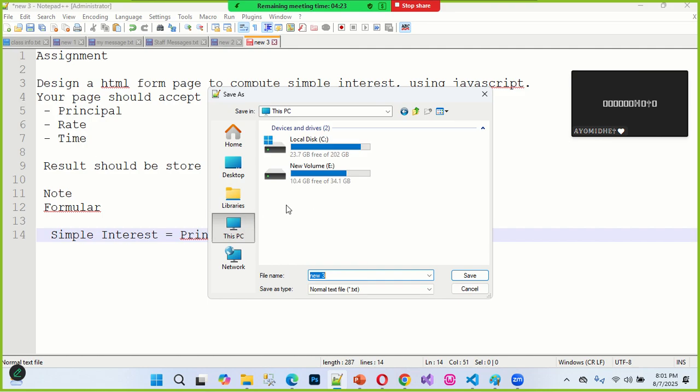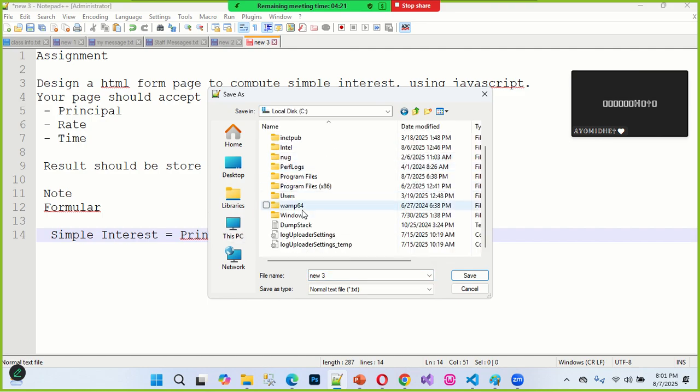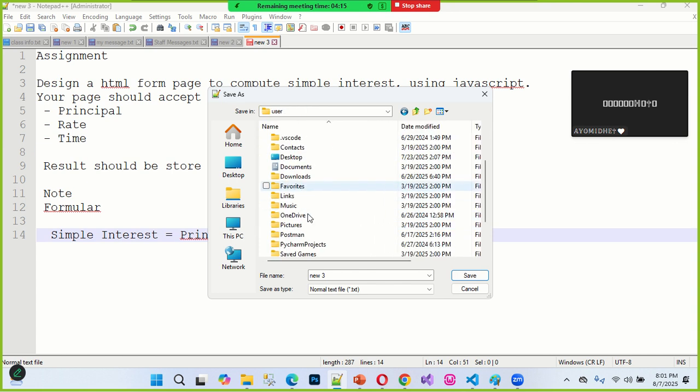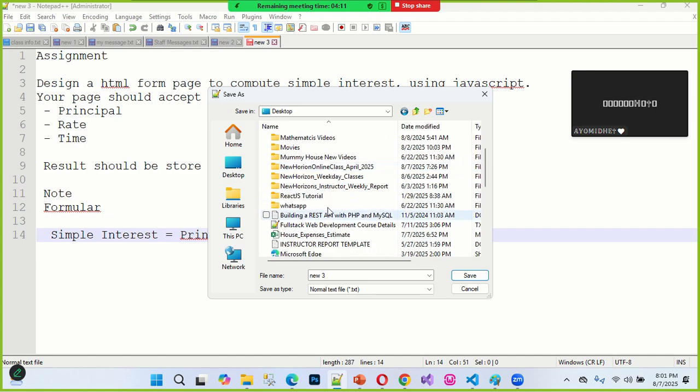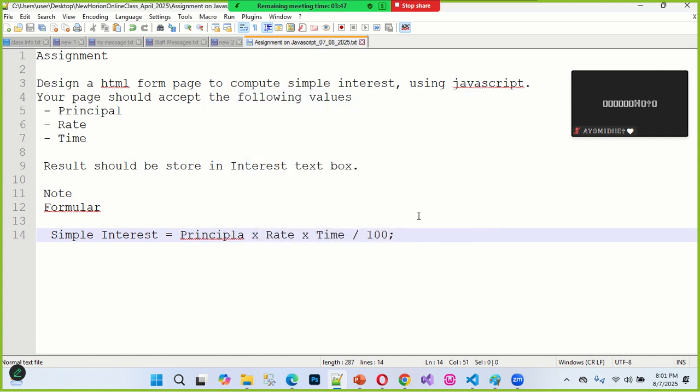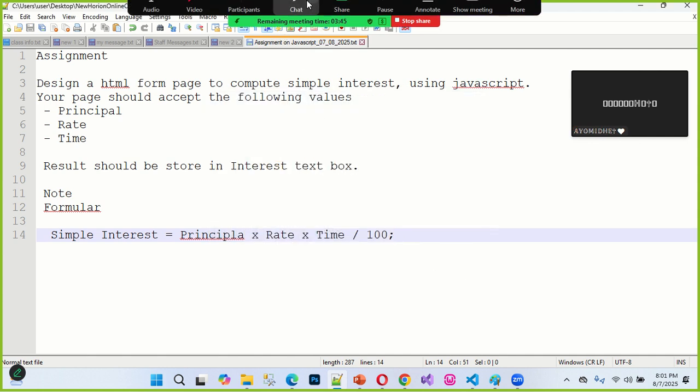Okay, I will send this to you now. Oh, okay, yeah, that is in my... okay. So, assignment on JavaScript. Okay, and today is 07/08/2025. Okay, so that is all for now. Okay, yeah.